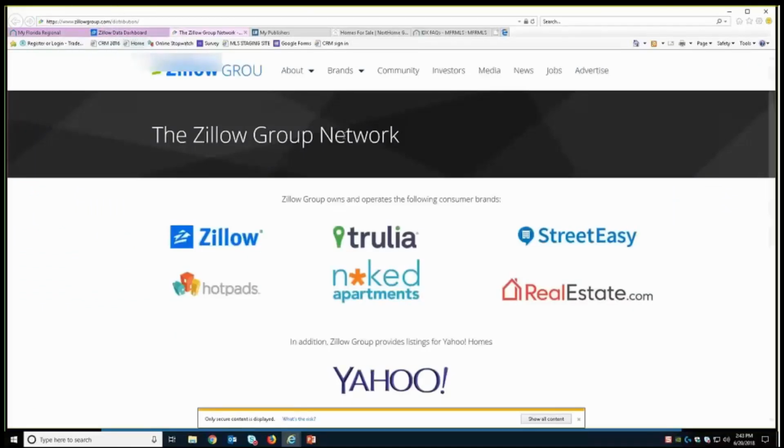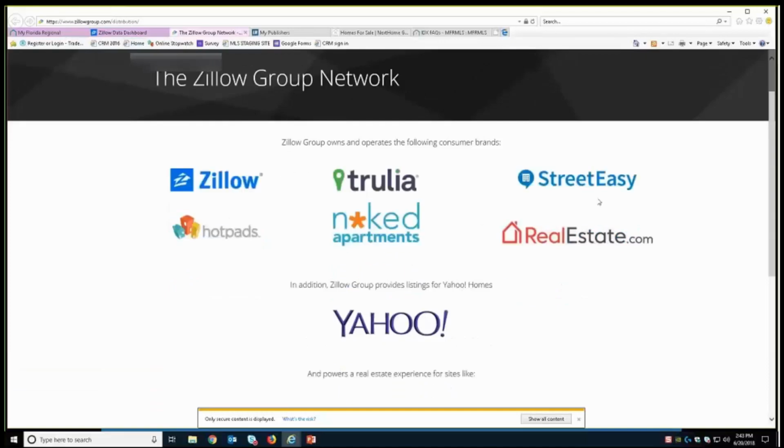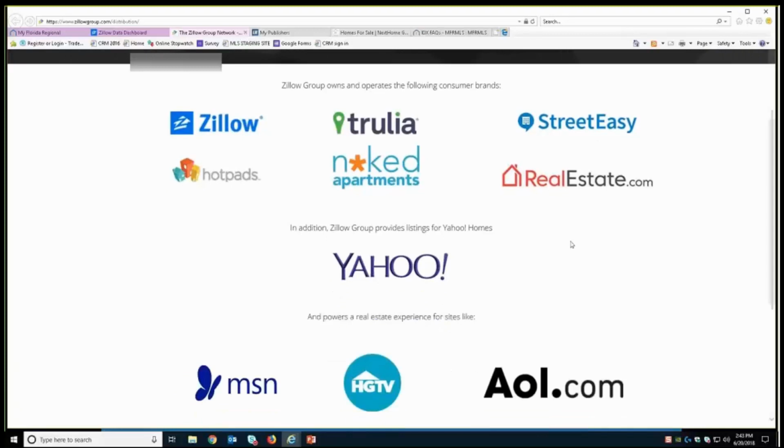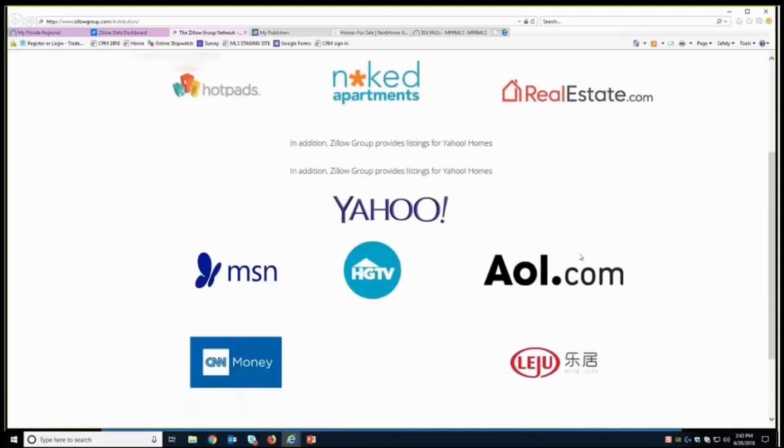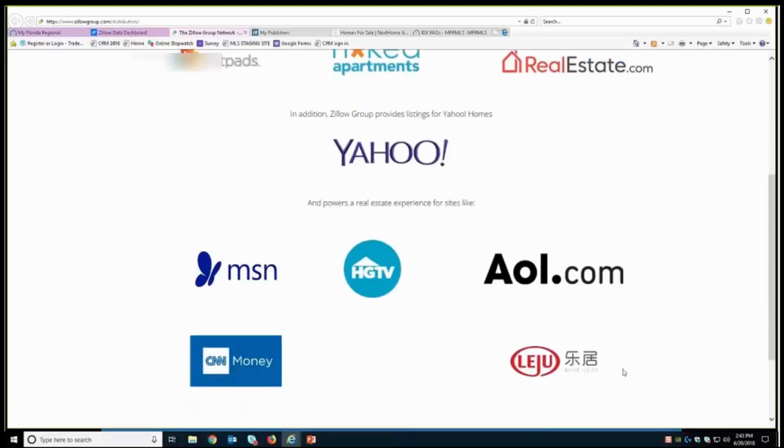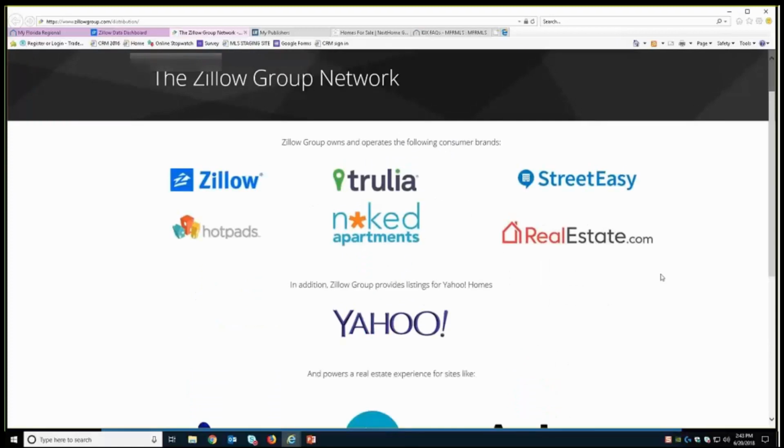But when I click on that link, it's going to show you Zillow Group owns and operates the following consumer brands. Obviously Zillow, Trulia, Street Easy, Hot Pads, Naked Apartments, Realestate.com. In addition, Zillow Group provides listings to Yahoo Homes, and there are some other websites that also push their data out to here. So this is where the data is going to end up. So I'm going to go back here to the Zillow dashboard.